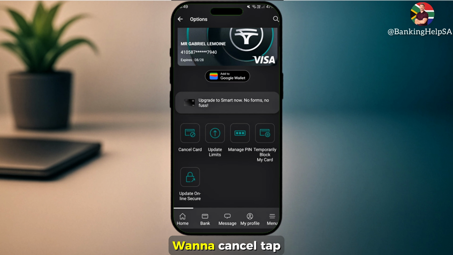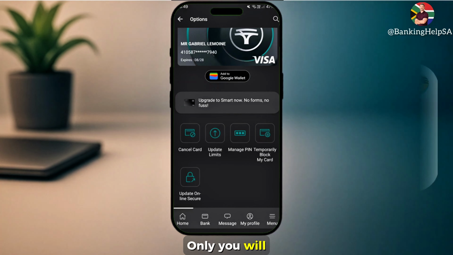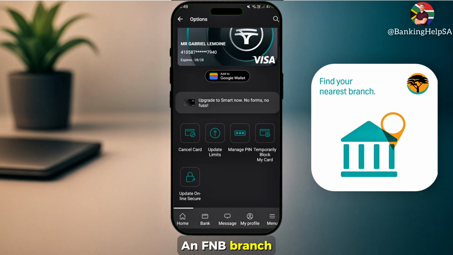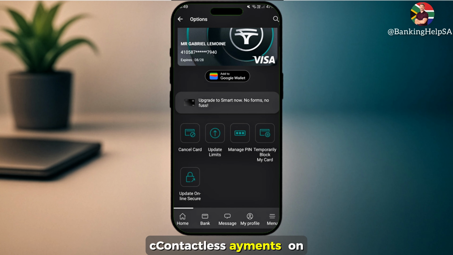However, if you only want to cancel tap payments and keep your card active, the FNB app does not currently have a tap on or off switch. To cancel tap only, you will need to visit an FNB branch or phone FNB support and ask them to disable contactless payments on your card. They will disable tap while keeping your card active for chip and PIN payments.